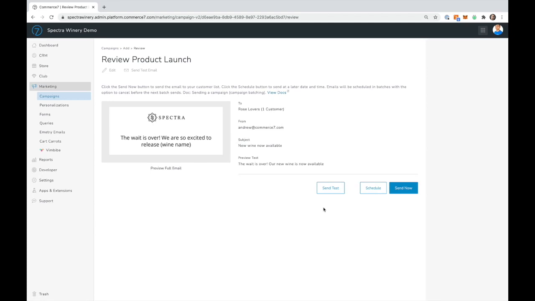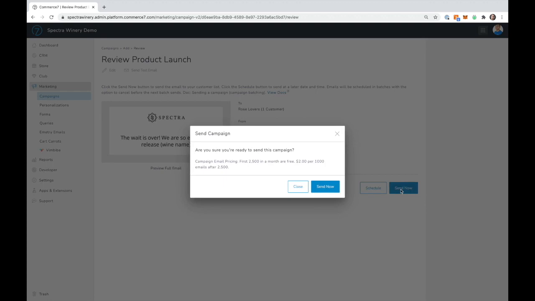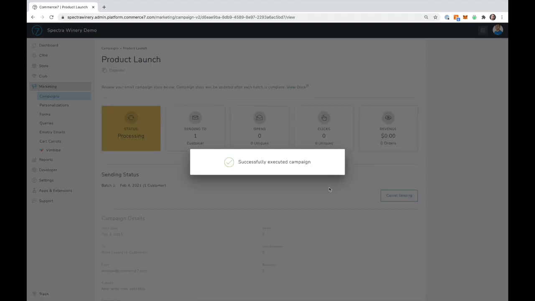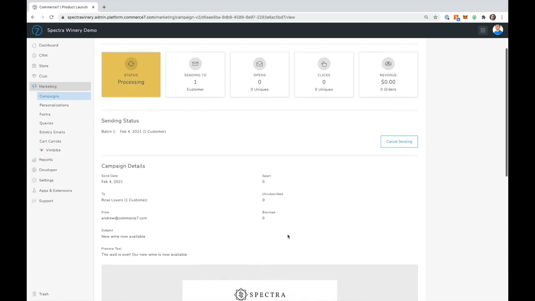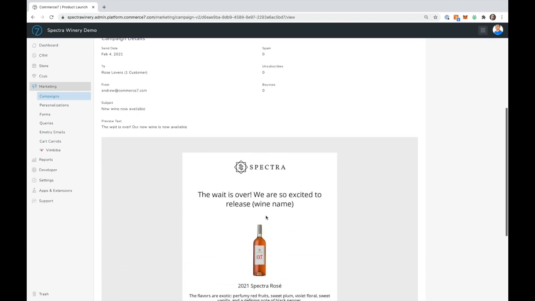Now that I've sent a test, I can either schedule to have this sent out or I can just send it immediately. After the email is sent out, you can see all the opens, the clicks, and any revenue it's generated. You can come down here and see if anyone flagged it as spam, if you had any unsubscribes or any bounces as well here. We also get a nice view of the email we just sent out down below here.